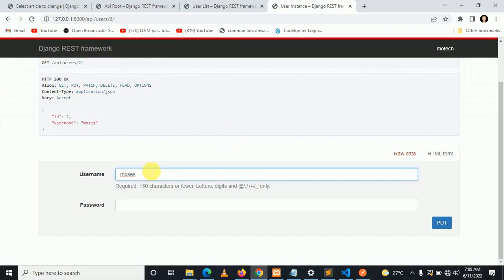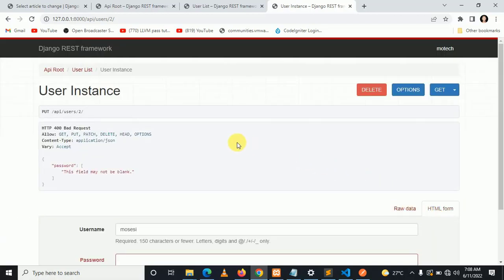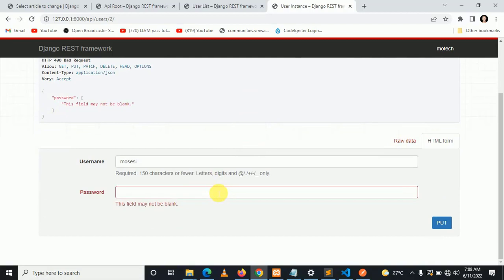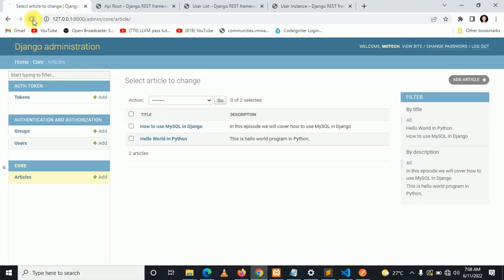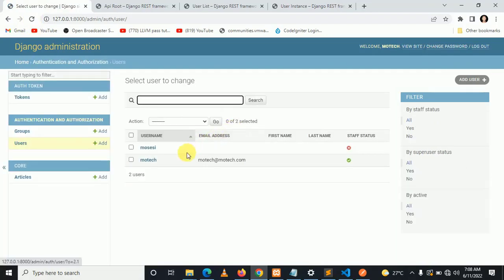But here, if I add s and I use the put method, this will update the name of the user. Okay, password blank. Okay, say the password. I can say Moses. Okay, then you put. You can see the username is updated, right? And once I come here, let me refresh. Once I click on users, you can see the name is updated.